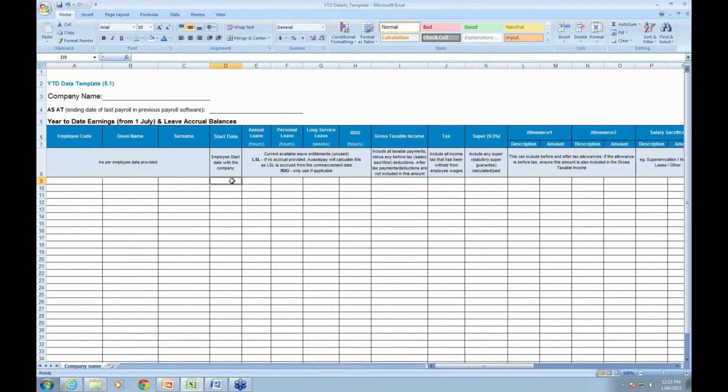Moving on to start date, we're looking for the first day that the employee started with your company, so just populate the date in there for us. Annual leave, so this is the leave entitlement that currently is unused by the employee, and we're looking for that to be calculated and inputted in hours, and the same with personal leave.